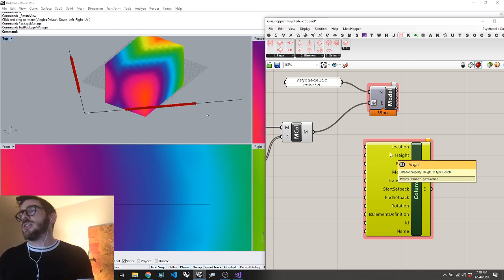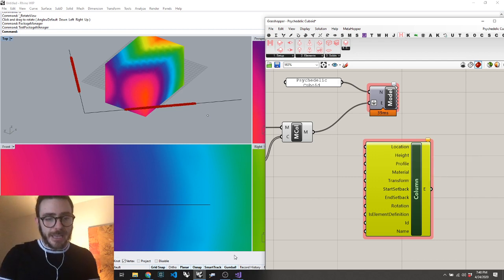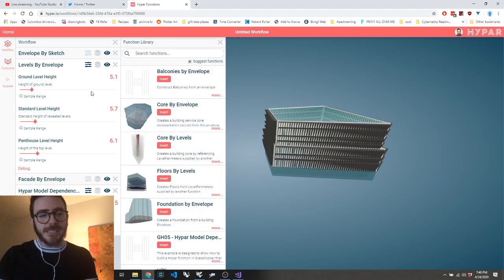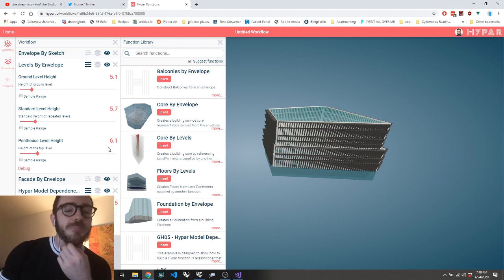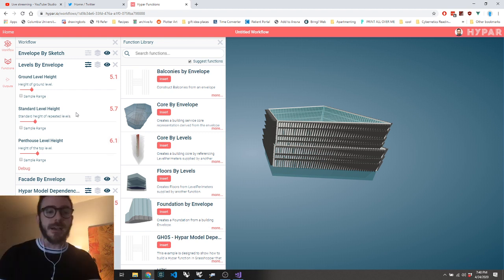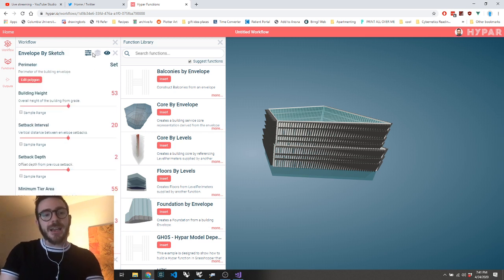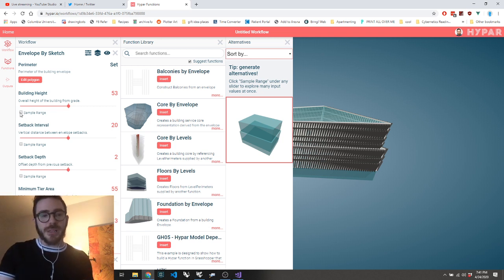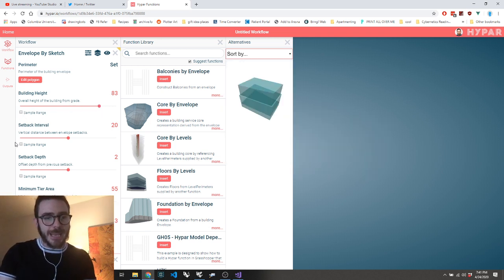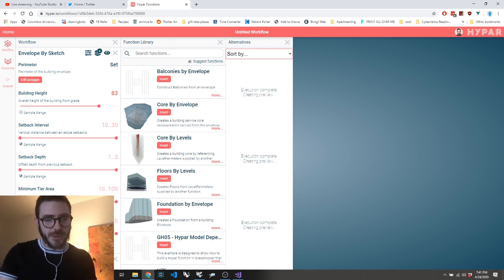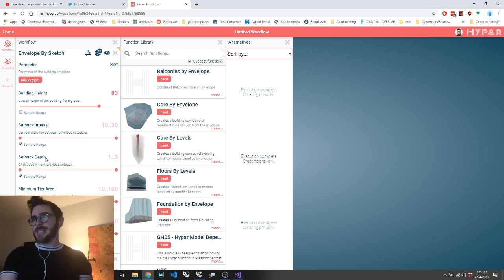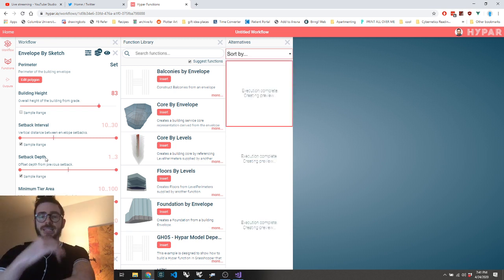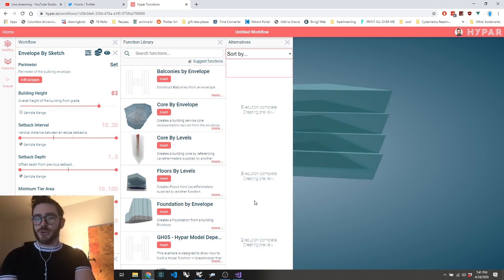Luigi wanted to know about a genetic algorithm. Currently, Hypar doesn't by default build in a genetic algorithm. It does build in some sampling. So for instance, if I'm not sure what I want my envelope to be, say I want the building height to be 80, but I don't know what I want the setback interval or the depth or the tier or the foundation depth to be, I can tell it to sample these spaces and it will create many alternatives for me.